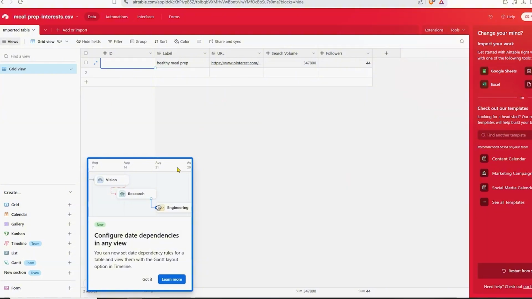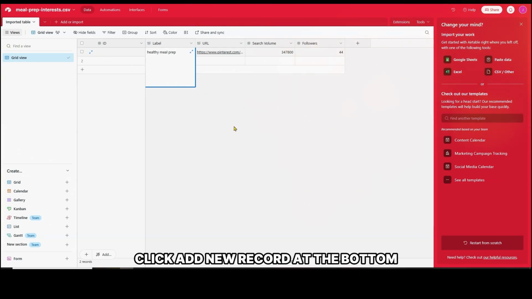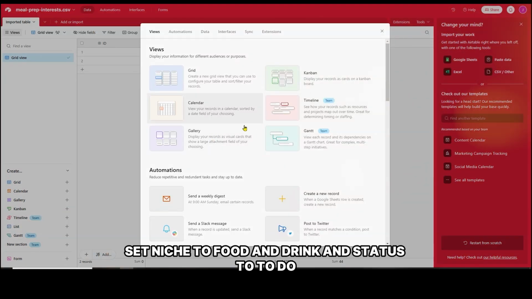To keep things clean, click the magnifying glass icon at the top, type in something like meal prep breakfast ideas, and see if it's already in there. If nothing shows up, it's not listed yet, which is good. Click Add, New Record at the bottom, type in a keyword like simple meal prep lunches, set niche to food and drink, and status to do.